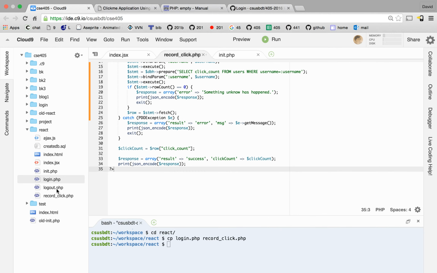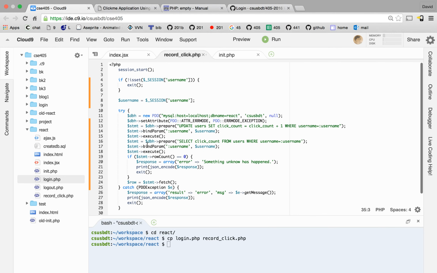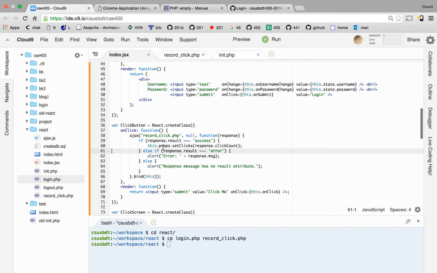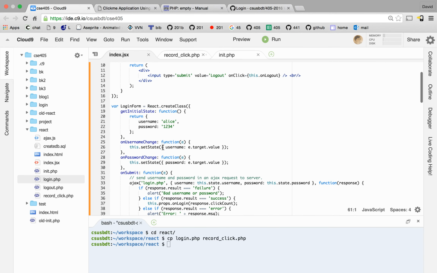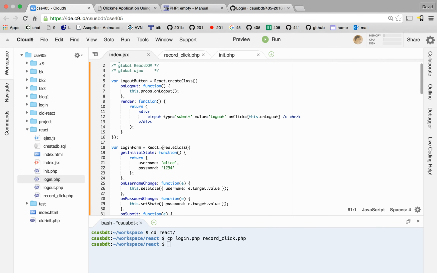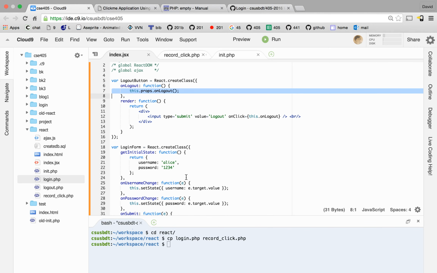Logout is not working. So let me check that logout business. Here's the login. This is the logout button. So we have the onLogout handler here. I'm sure it's down in the app.